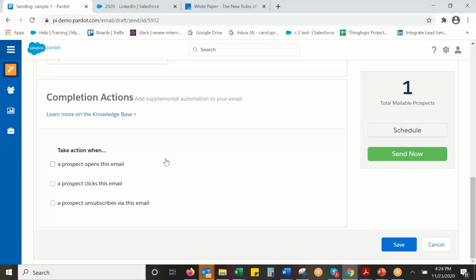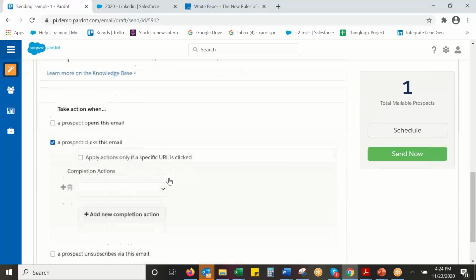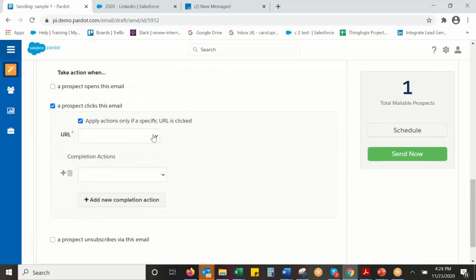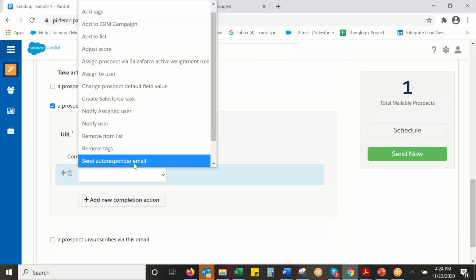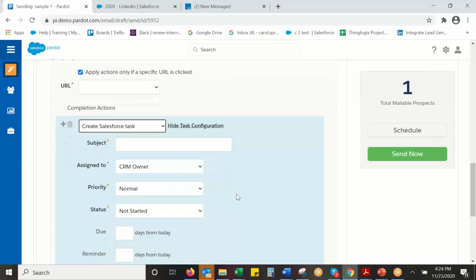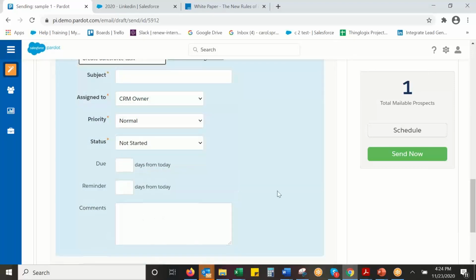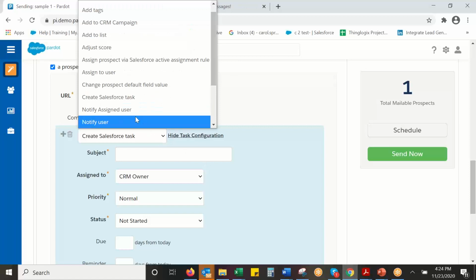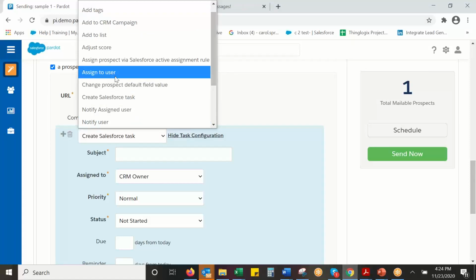So a lot of work I do is helping people with campaign influence. So often we would do that. I do not advise any campaign influence for opens, but if someone clicks on a specific link in there, say there's 5 different links, but the one is really a clear call to action, then you say if someone clicks on the contact me now or download now, let's do something about that. We can either create a Salesforce task, and we can put the subject in there, assigned to the CRM owner. We can put the comment, this person clicked the link, whatever you like. You can assign to a user. Maybe you want to assign to a different user.